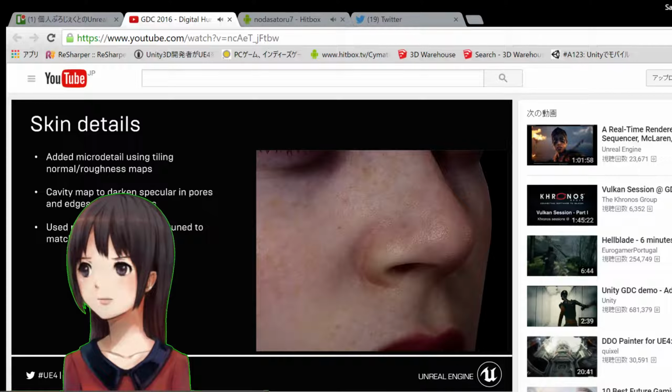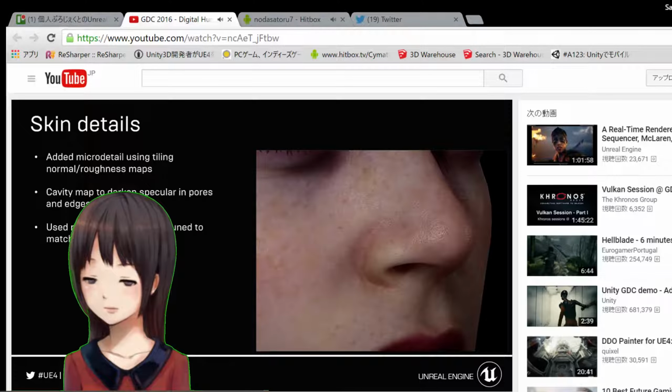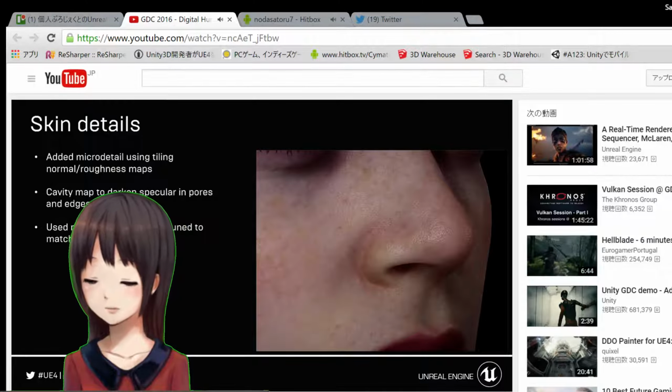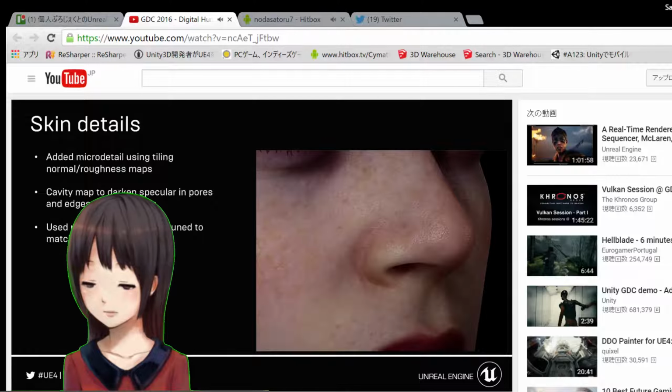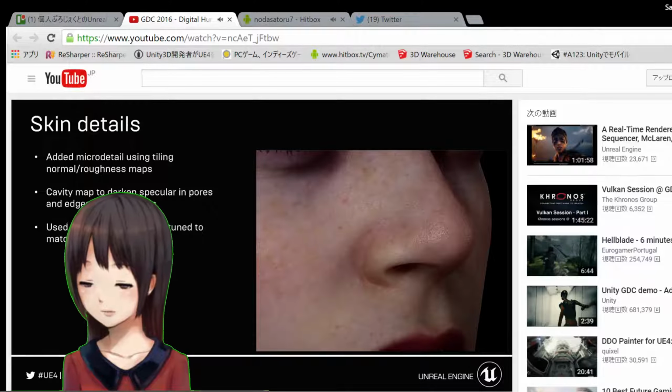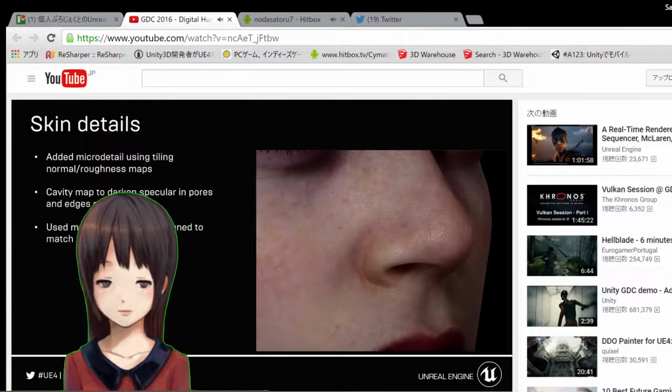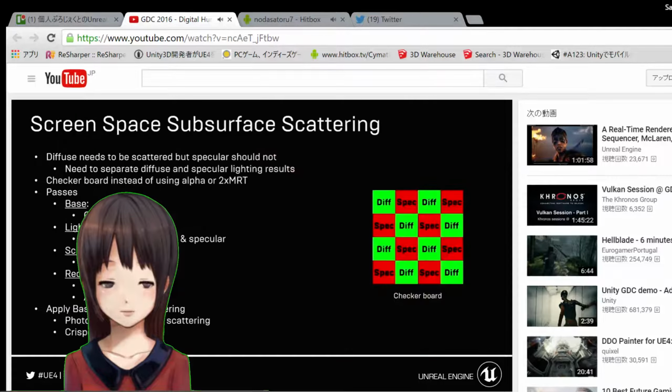To get the really small scale details of the face, we added a micro detail texture for tiling of the pore detail with the normal and roughness maps. We used a cavity map to darken down really small scale details in the recesses of the skin pores, and we fine-tuned the subsurface scattering curves to match our photo reference. Previously, with some of the characters that we worked on in Paragon, we had the technology there, but we were quite a bit off from what we could have found from reference. The subsurface scattering itself is a feature that's been in the engine for a while now.